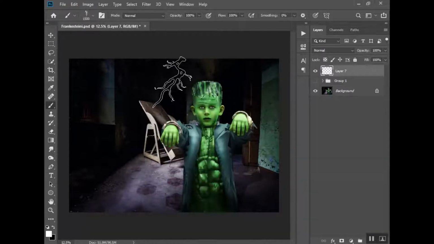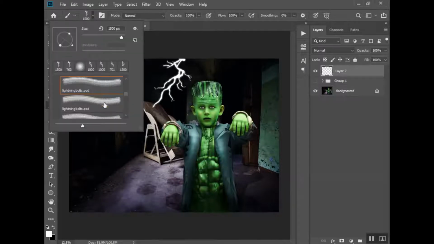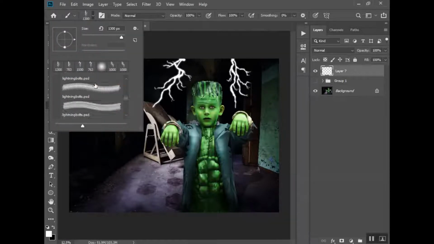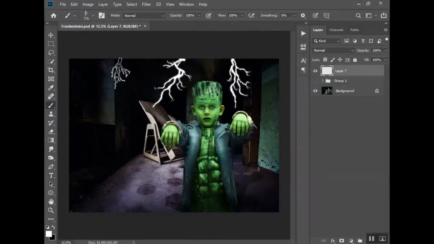And I'm going to put it kind of right here. Then I'm going to select a different one because, how often do you see the same lightning? Not very often. I'm going to make it a little bit bigger, so I'm just using my bracket keys to enlarge this. I'm going to put a few more, and then I'm going to show you how I add a little bit of a blur.